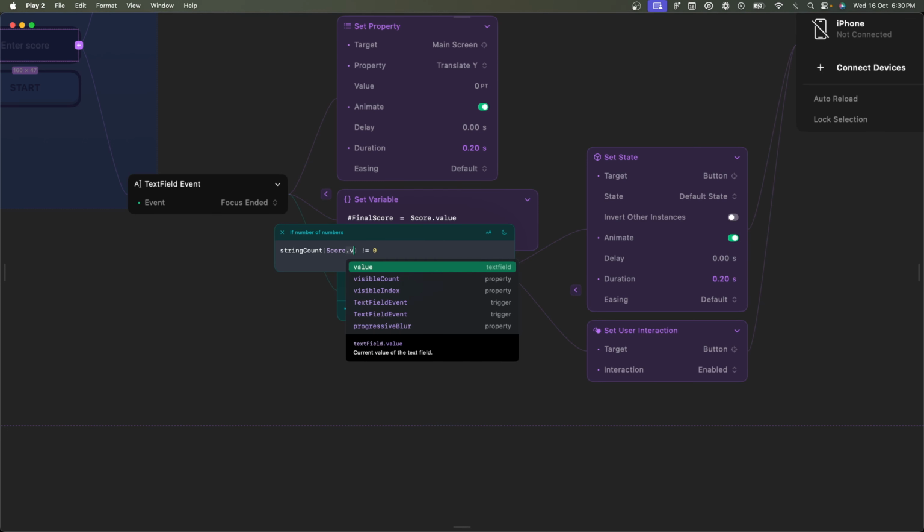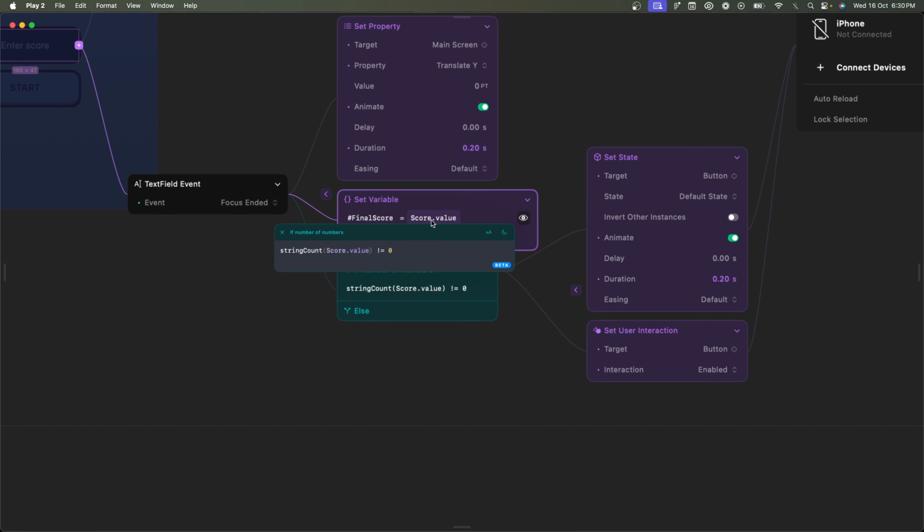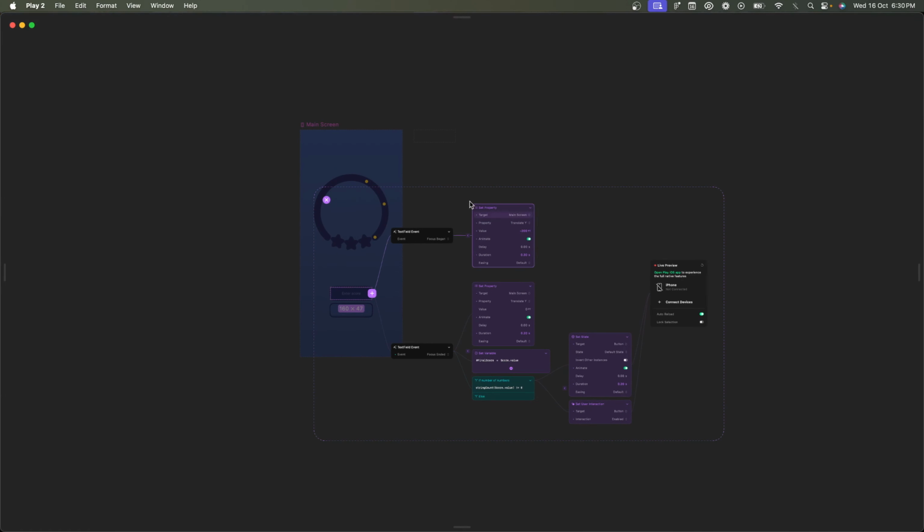score.value. So here you can say current value of the text field, right? Because here we have score.value, it needs to be that. How many characters is the value of the score field? All right. So it counts the number of characters, because if it is not 0, then it should perform these two actions, and essentially means that there is one or more characters, right? So now let's check this out and see if this works.